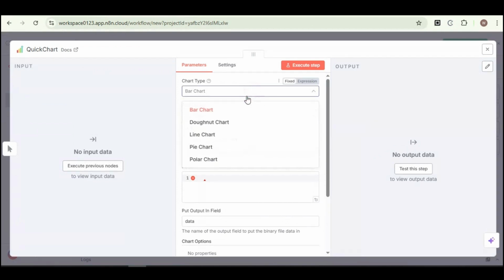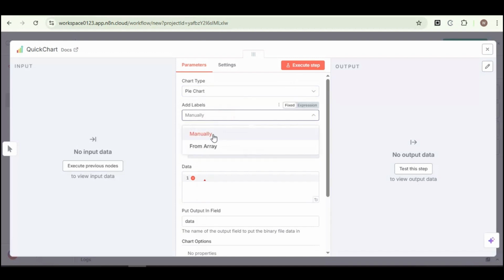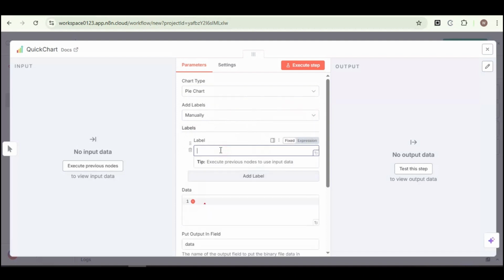First, what would be our chart type? Is it a bar, a donut, a line, a pie? It's up to you. Now, for labels, we can either choose manually or from array. I'm going to choose manually for this video. And we're going to manually put in labels that we want.